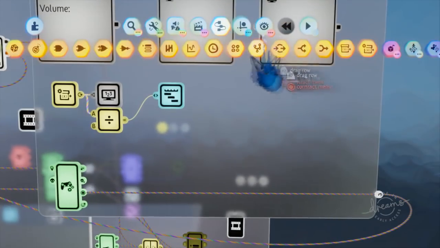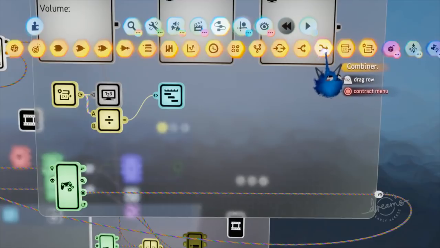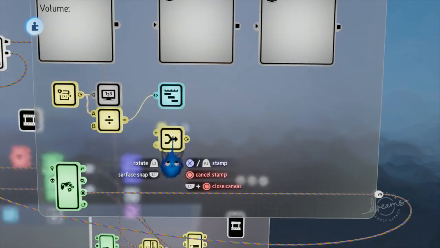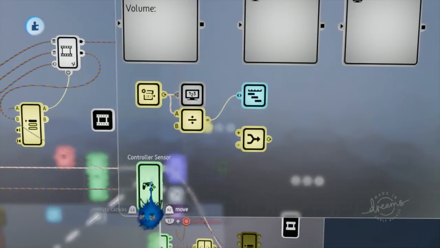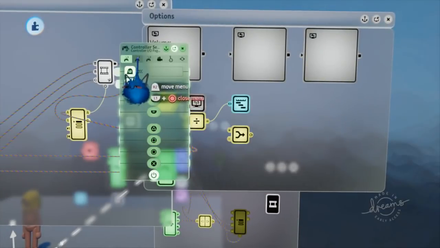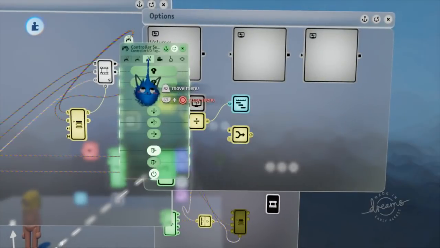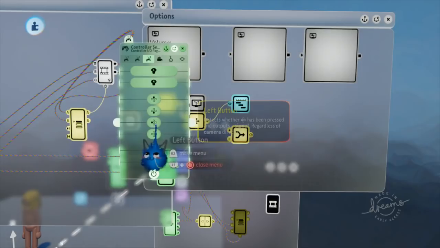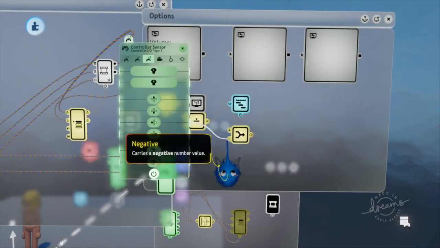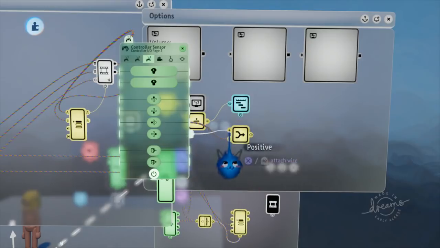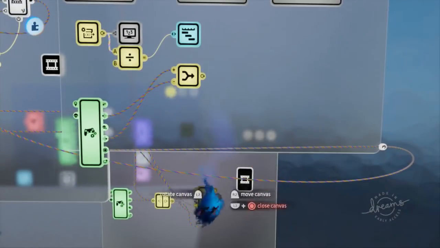What we're going to do is we're going to get a combiner from our gadgets menu, the logic and processing section. And this is going to give us a positive value and a negative value. And we're going to open up the controller sensor, and we're going to go to page 3, and we're going to get the left button and right button output. And this is the left button goes to negative, and the right button goes to positive of our combiner.